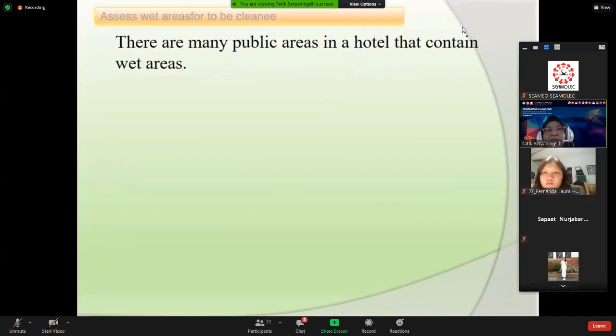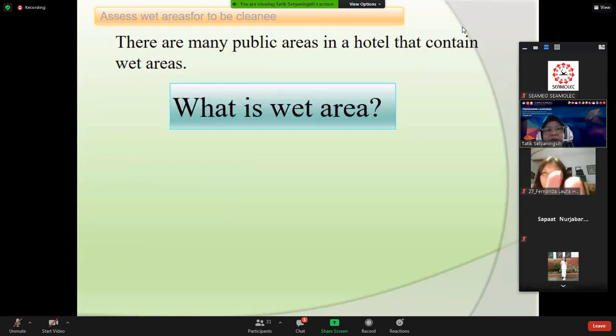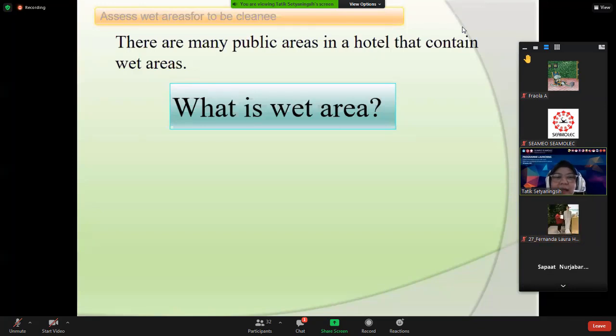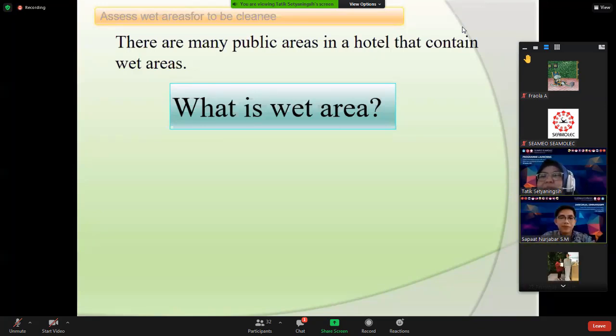There are many public areas in a hotel that contain wet areas. Sorry. What is a wet area? Does someone want to say your opinion, please? Yes, Mr. Safaat, maybe you can choose one participant.